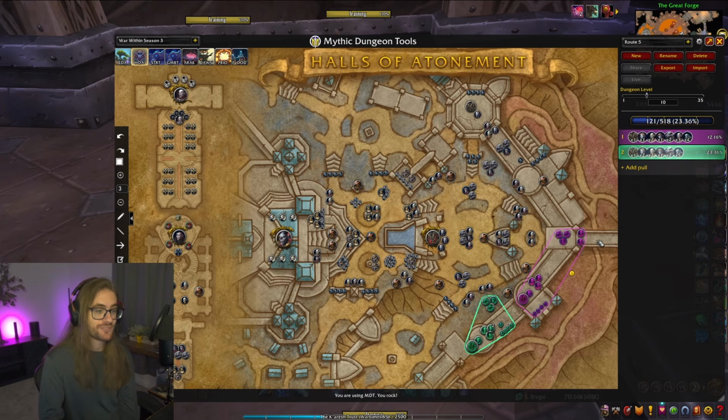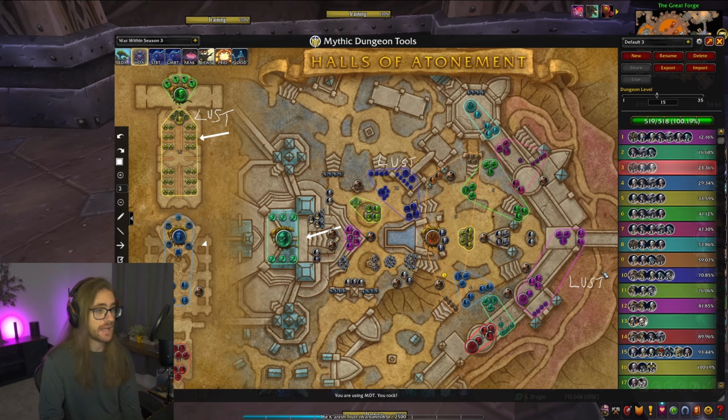So let's say I don't feel like making my own route. If somebody links me a route on MDT, the add-on is going to save that route for future reference. So if we come up here, I can look at any previous route that any of my tanks have sent me, and we can take a look at one of them. Let's take a look at default 3. So this is going to be a route that a tank linked me during some Halls of Atonement run that I ran in the past.